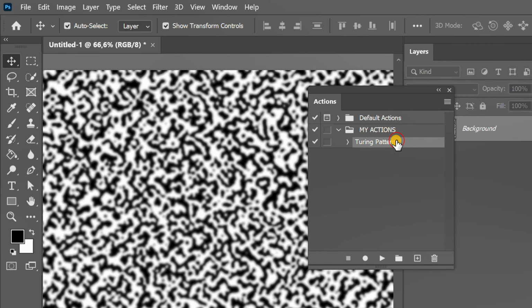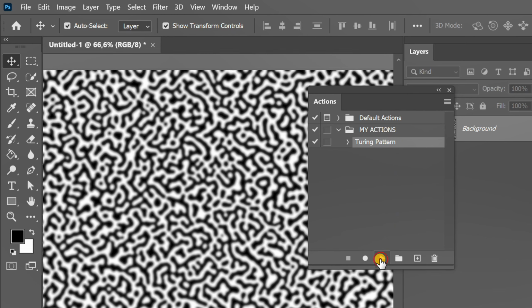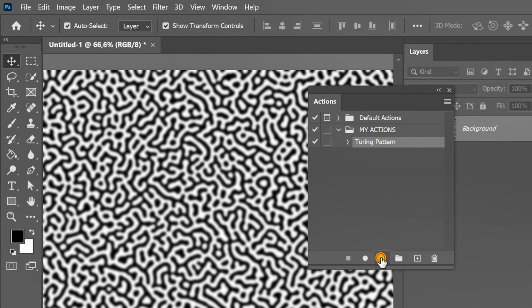Now click Turing Pattern and click the play button as many times as possible until the pattern is perfectly formed.